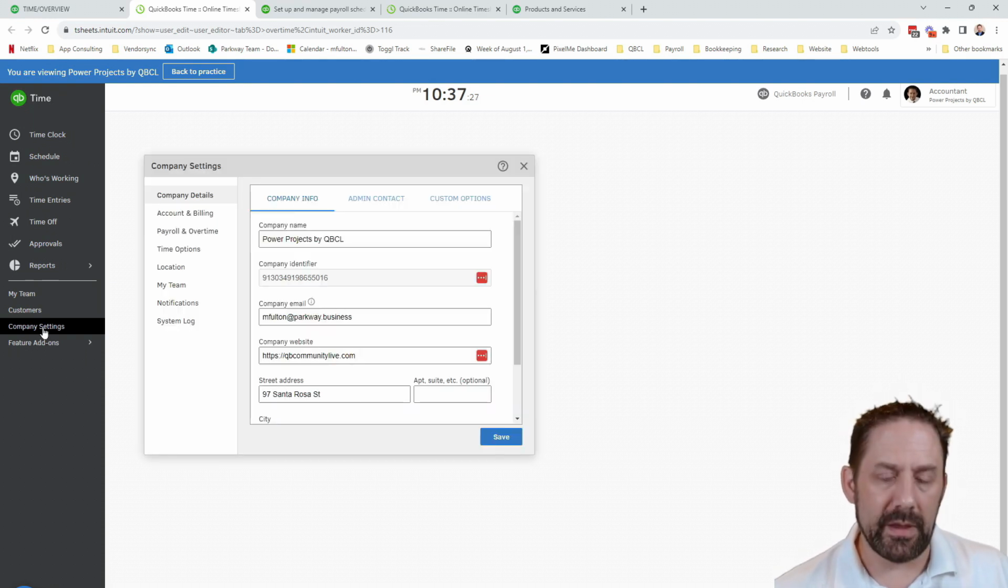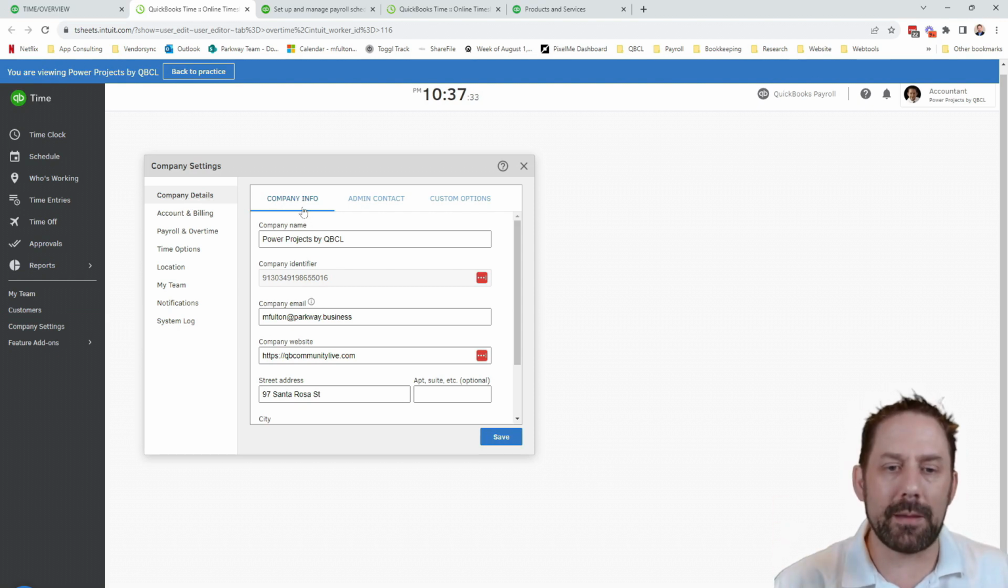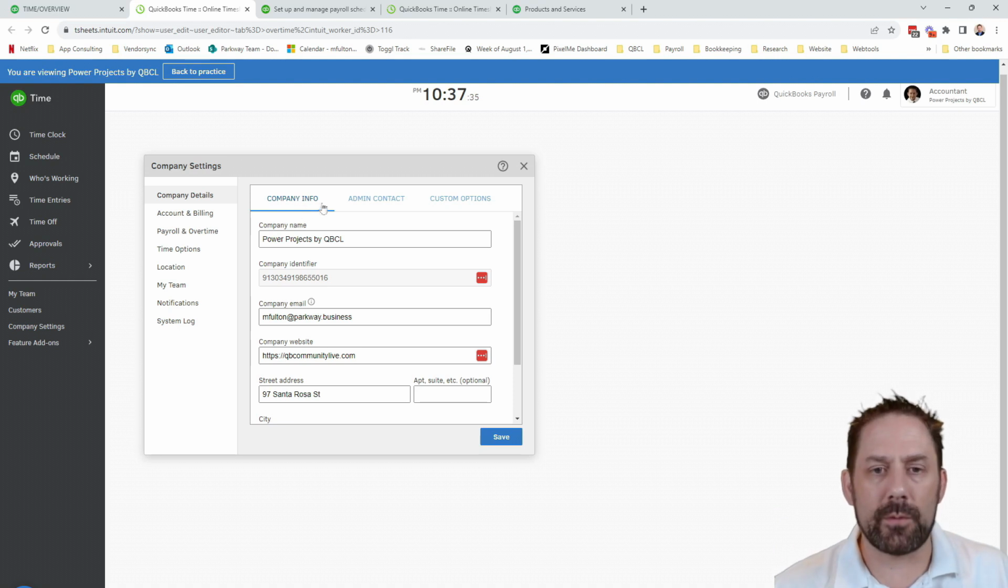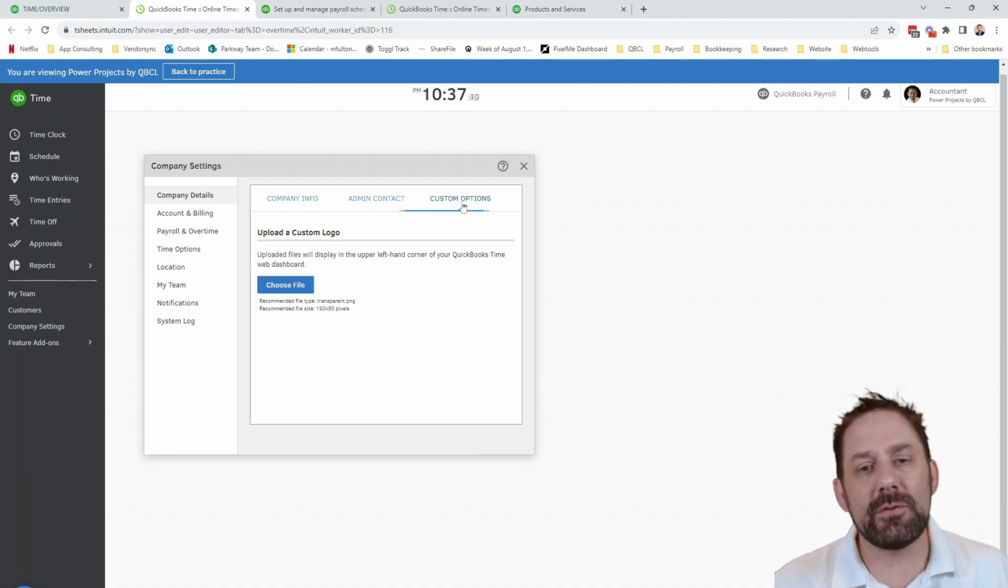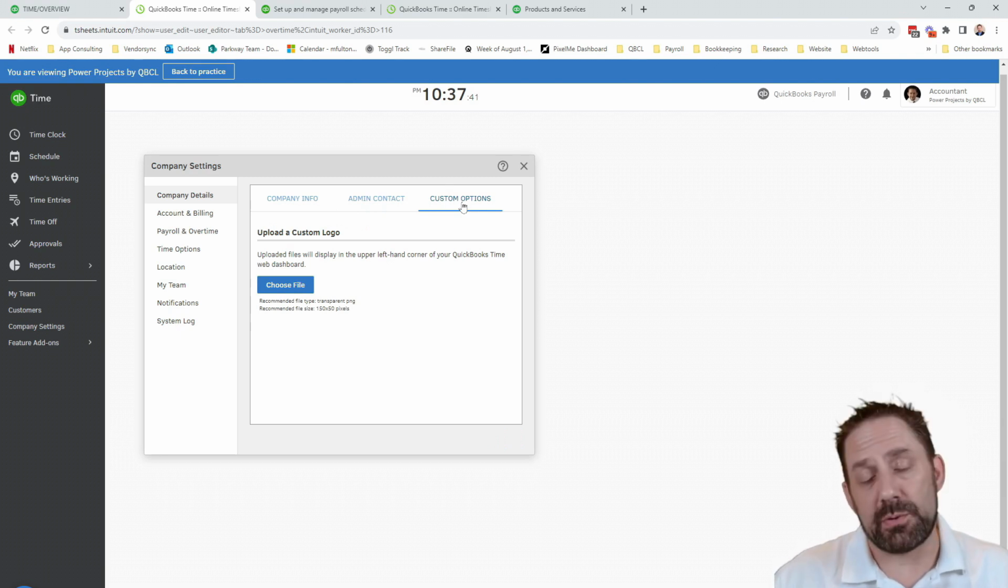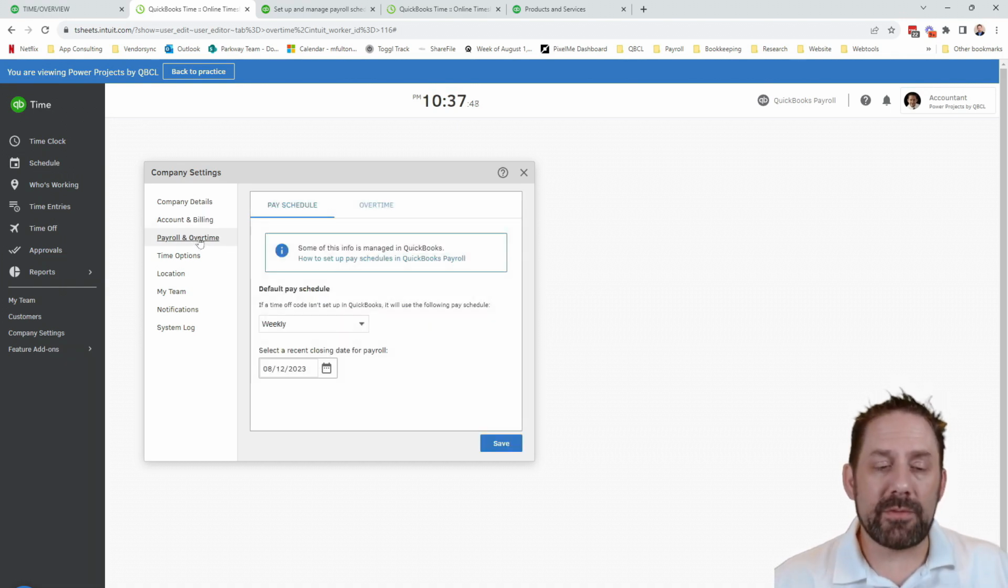Under your company settings, of course, you're going to see your company details. It's going to give you your basic company info, name, email, website, so forth. Admin is who's the admin to contact with everything. And then you do have the ability to upload a custom logo, which is pretty cool as well. Now, you also have, of course, your account and billing. Then the most important one right off the bat is going to be your payroll and overtime.